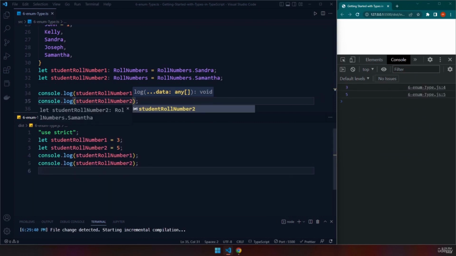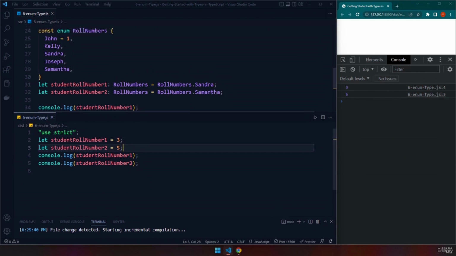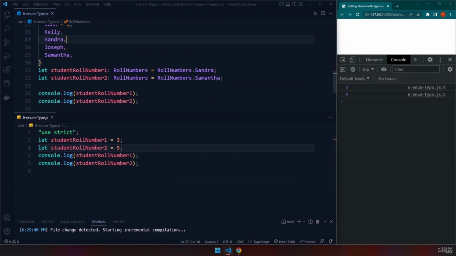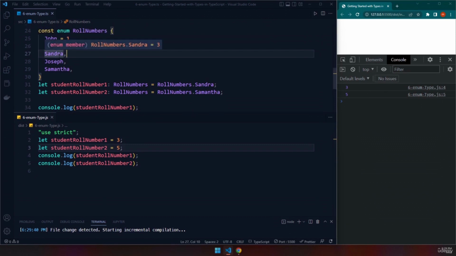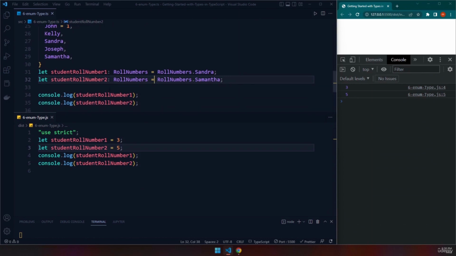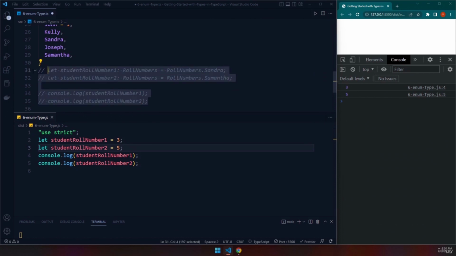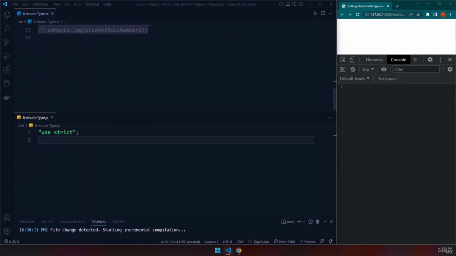And now in JavaScript, we don't have anything. We don't have this info that this 3 is actually a roll number for Sandra and this 5 is the roll number for Samantha. And now you can see how much more efficient TypeScript is. We have a lot of stuff in TypeScript that doesn't actually compile back to JavaScript. That is cool, right? Everything is making sense so far. Now, this was everything you need to know about numeric enum types.